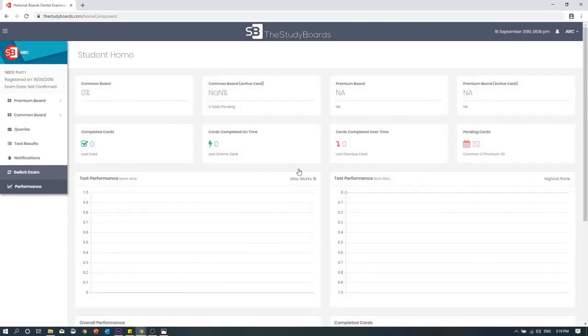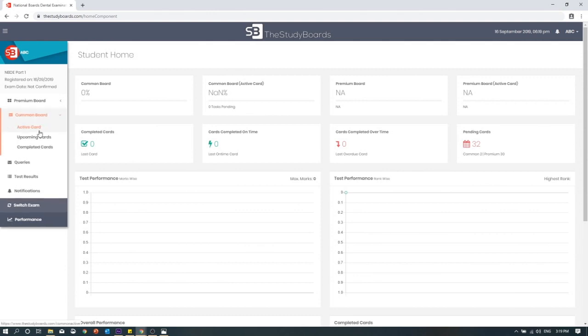You will see this page. This page shows a track record of all the performances that you have had during the tests. As you have not taken any of the tests right now on the website, this is empty. So to take the tests, click on Common Board and then click Active Card.